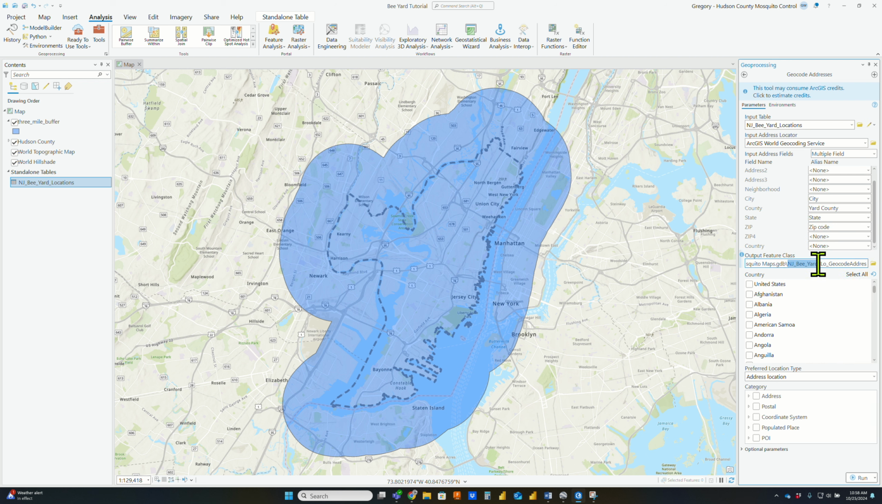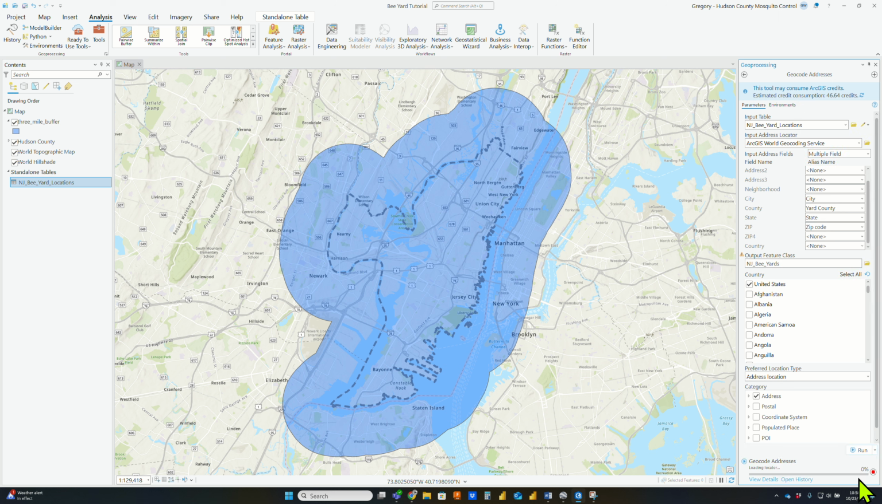Let's rename this. Call it New Jersey Bee Yards. And we're in the United States. So we'll select that. And this is address data. So we're going to select address. This is going to use some of your ArcGIS credits. So we have to estimate the credits. And then we can run.